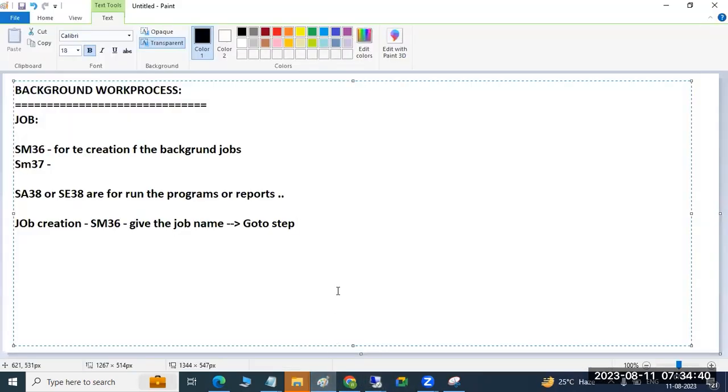Job steps are three types: either the ABAP program, external command, or external programs. Anything you can give, and the job will run it. Normally we will give ABAP programs, and we have given the ABAP program.